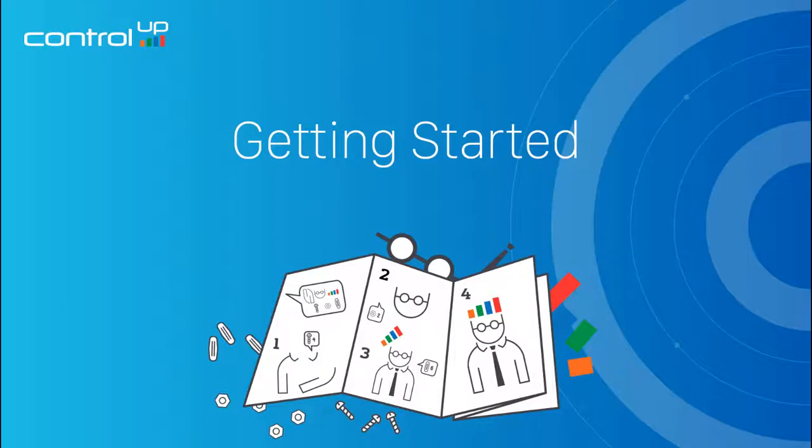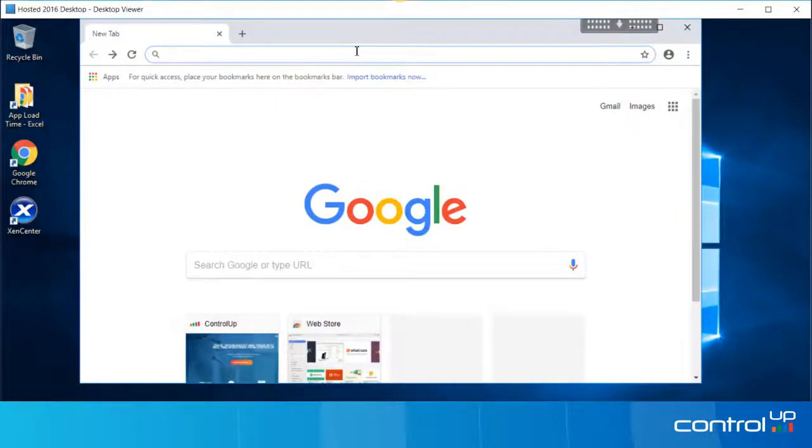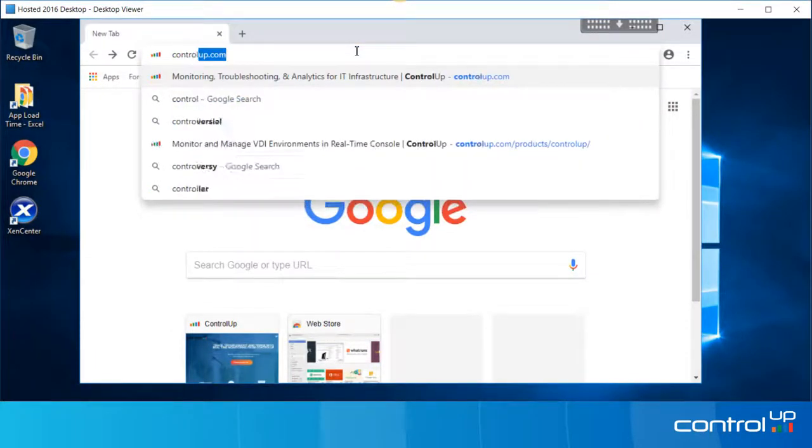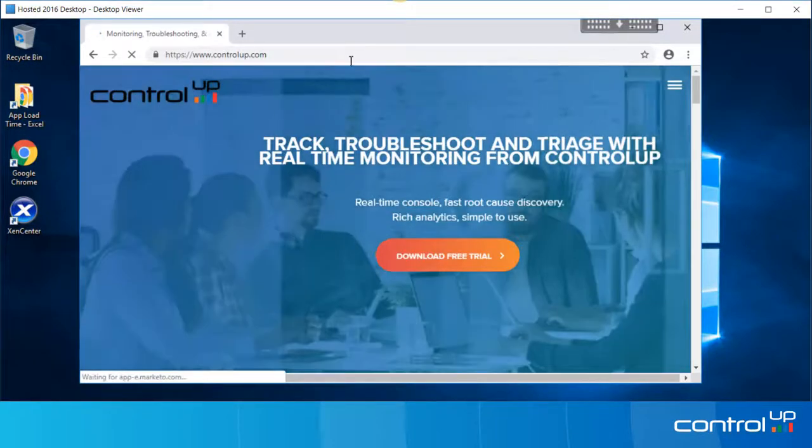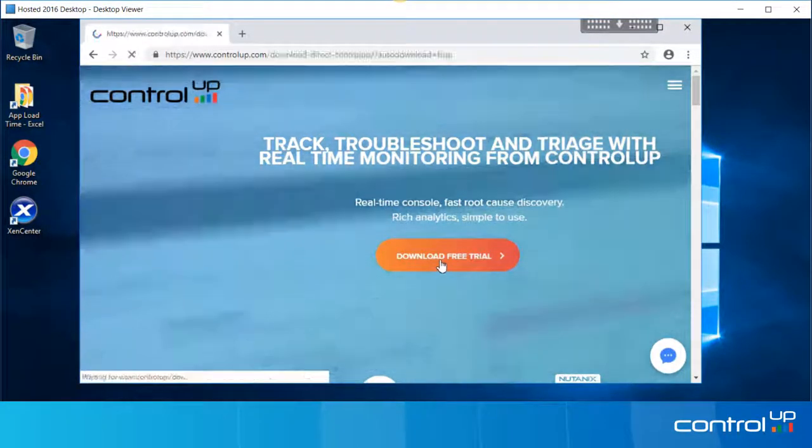This is Roger from ControlUp, and today we're going to go over downloading and launching the software for the first time. So the first thing you want to do is go to ControlUp.com. Once you get to ControlUp.com, there's going to be a link button to download free trial. This is just a link to the latest executable software.